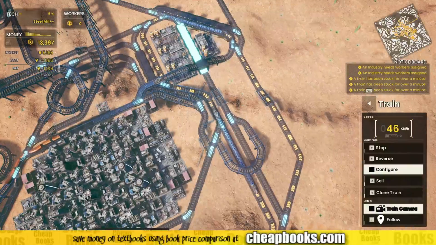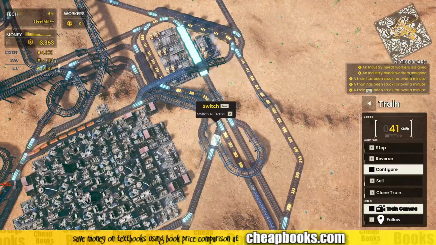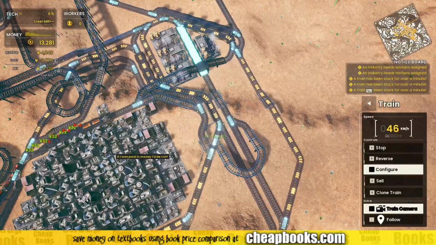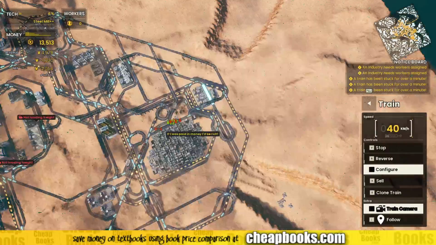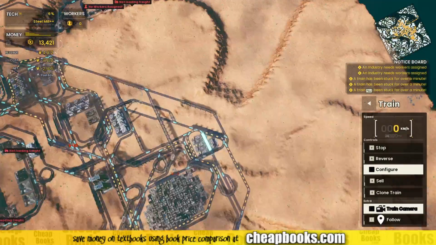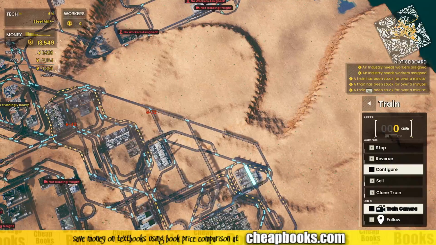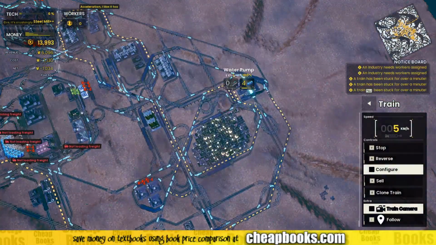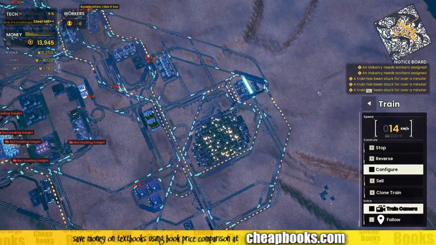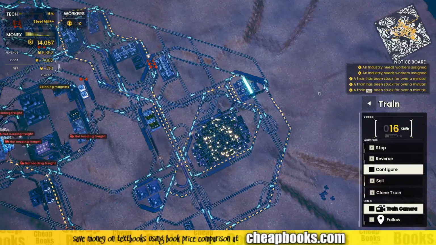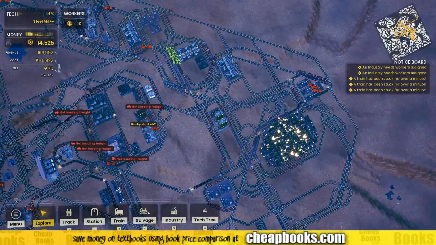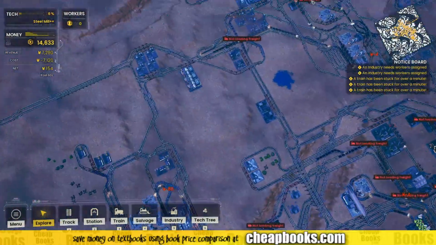I am going to hit the switch over here, this one, and I'm going to route it through the city and then have it come back down south and then back through. Once it gets around, it'll be fine. Okay, let's see if there's another problem somewhere.